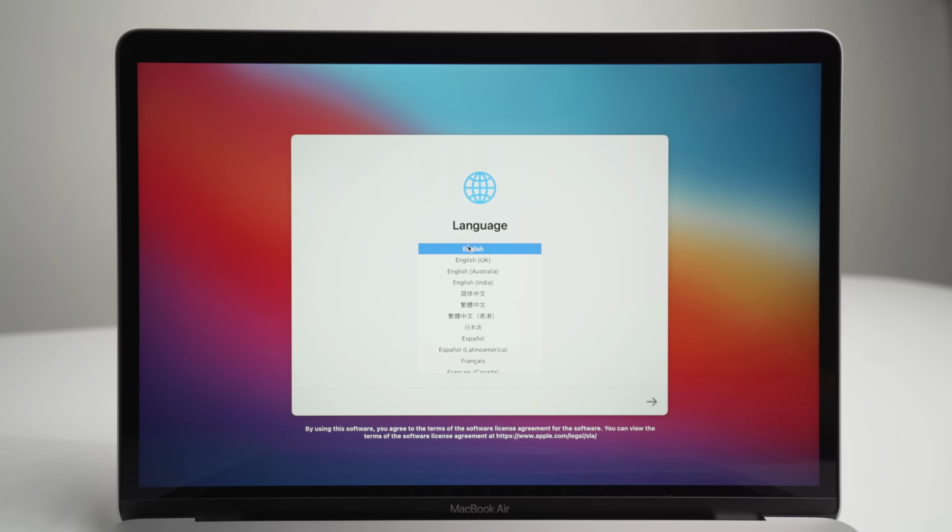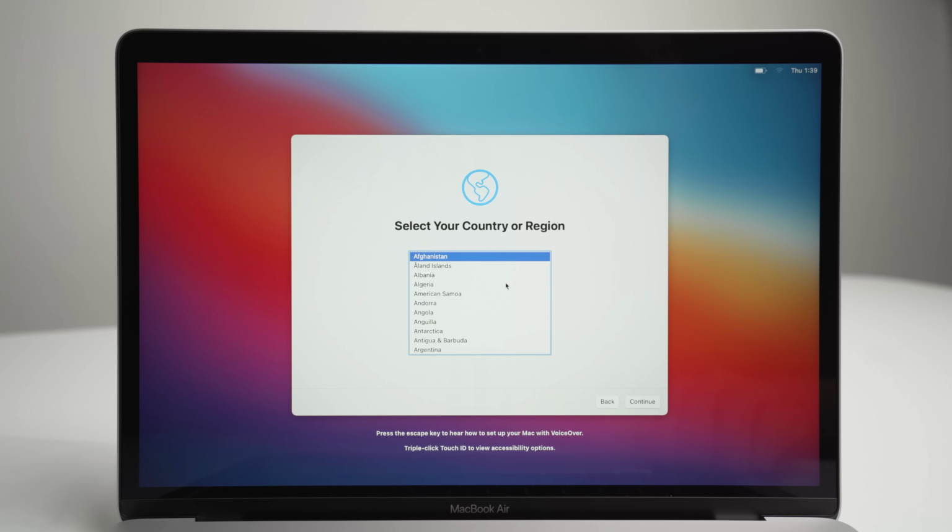Now, when you first open up the Mac, this is the screen you're going to get. So obviously select whatever language you want to use, and then we'll click the little button down in the corner here. And then again, select your country. So I am in Australia, so I will select that and I'll hit continue.